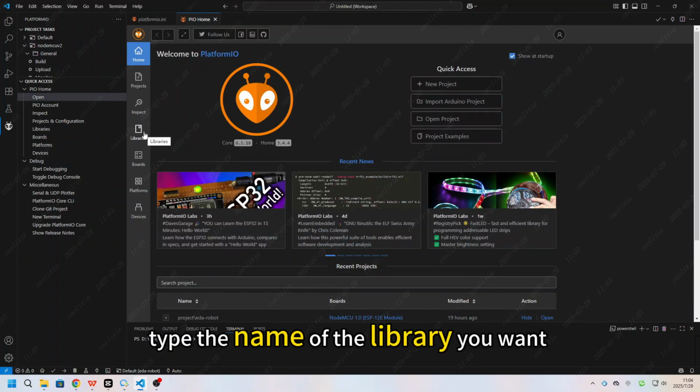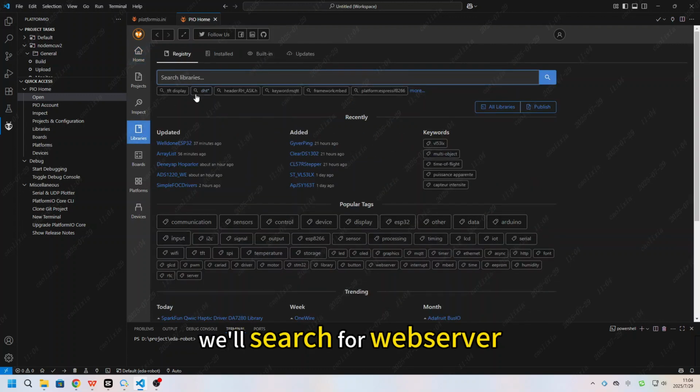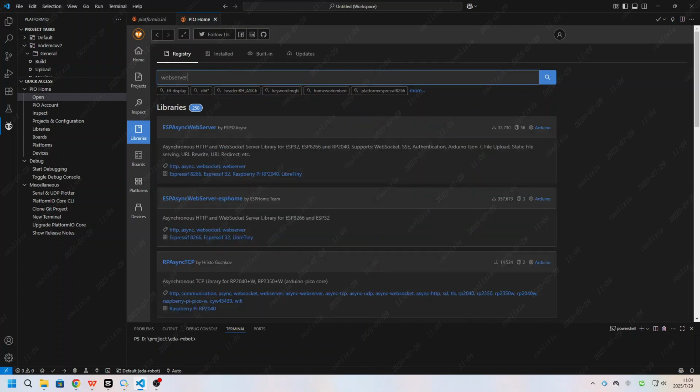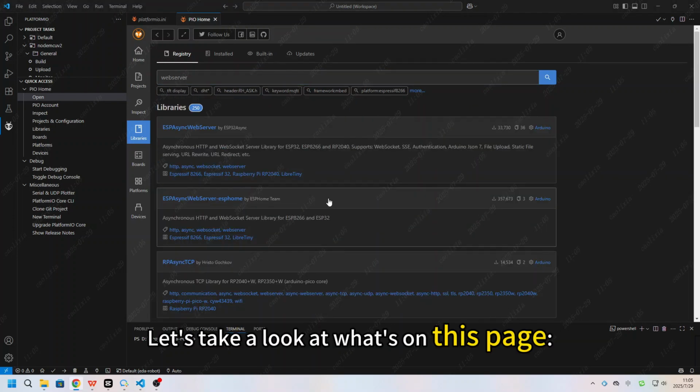Next, type the name of the library you want in the Search Libraries box. For example, if you want to use web features, we'll search for a web server. The first result that comes up is the one we need. Let's take a look at what's on this page.